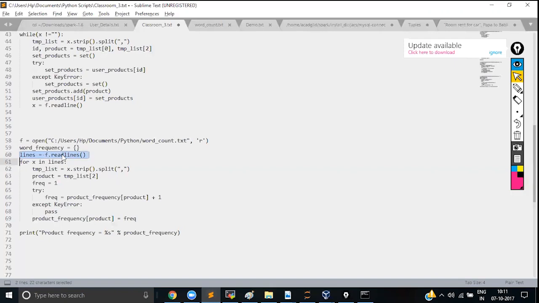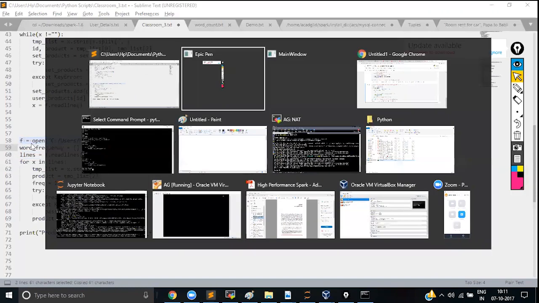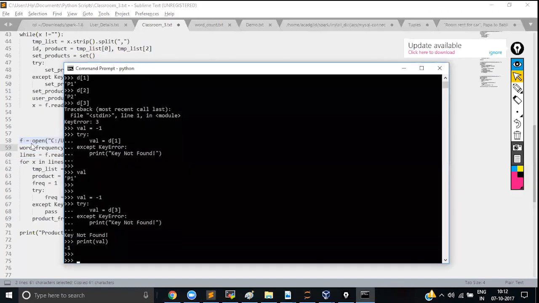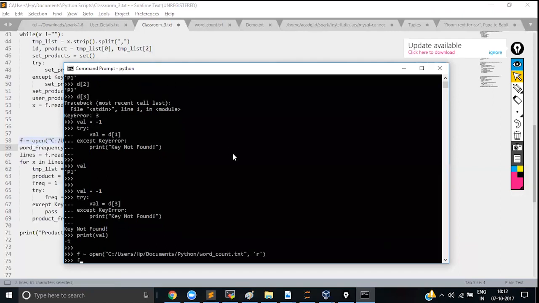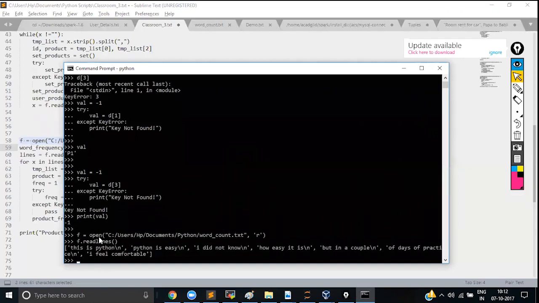If the file is not small, you know how to do that. You can use the readline method. So I'm going to show you first what readlines contains. So this is my command prompt. If I use this, and then call f.readlines, you see I'm getting a list, like this is the first element of the list, this is the second, the third, and the fourth element, and so on. So every line along with this \n in the end is the content of the list.